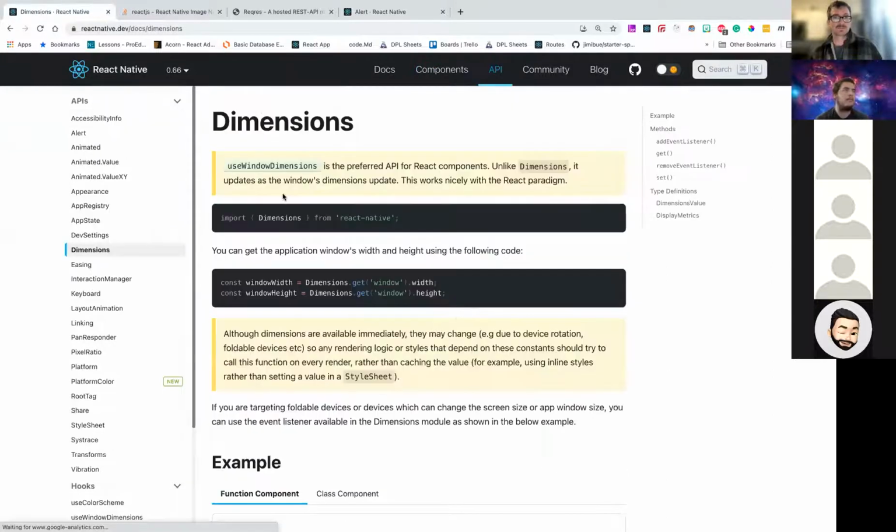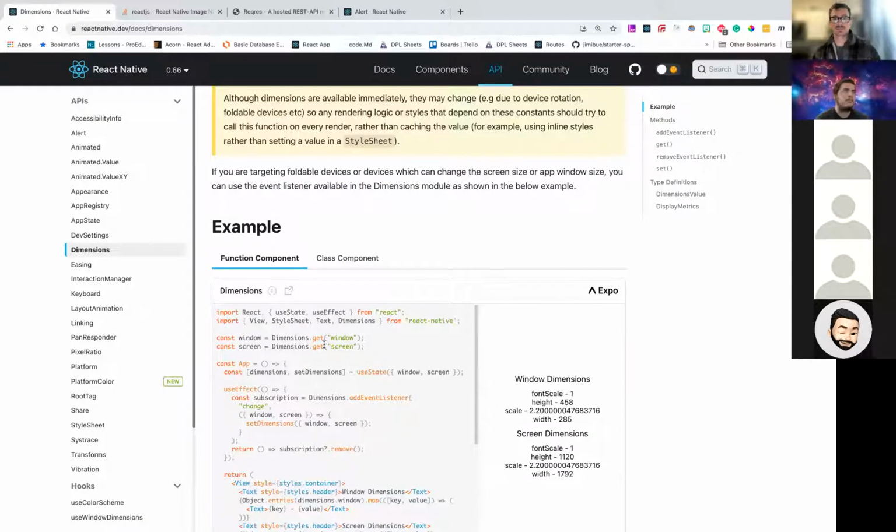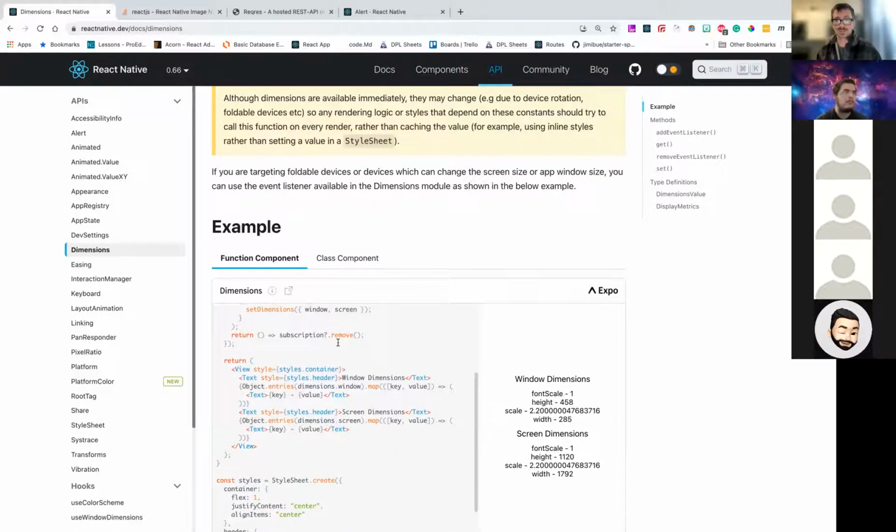Dimensions. This can be nice if you want to get some information about the screens, because with phones, especially with Androids, they can be all sorts of different sizes. So there's a built-in dimensions component where we can get the width of the screen and the window, if you want to use any of that.